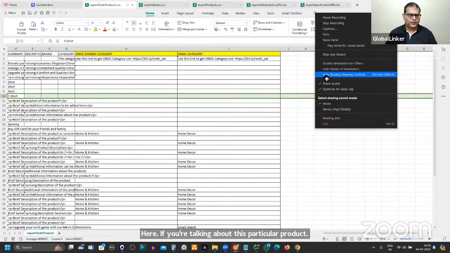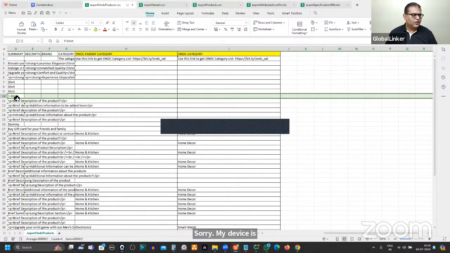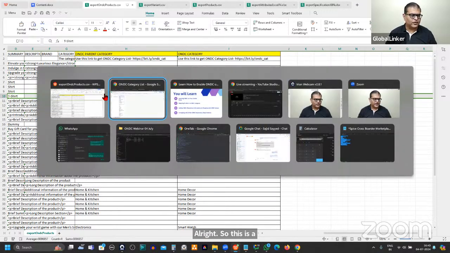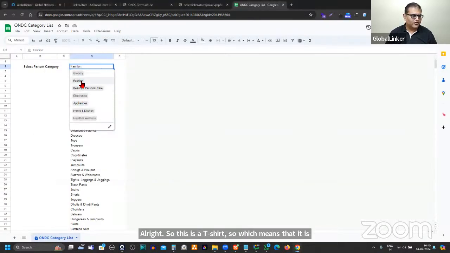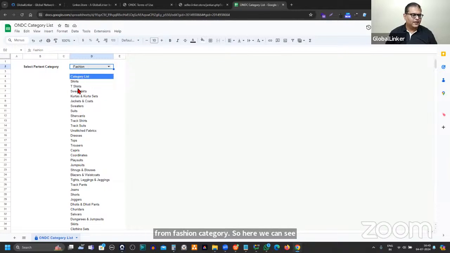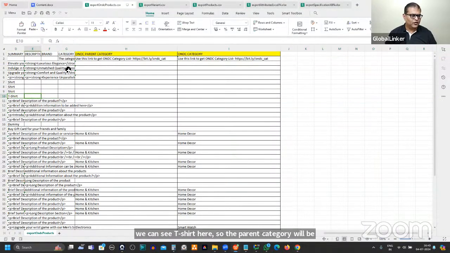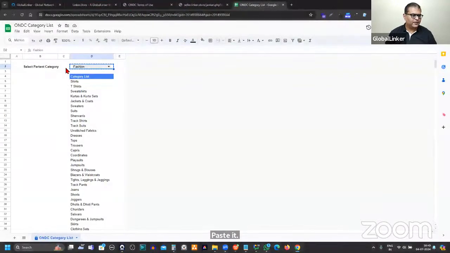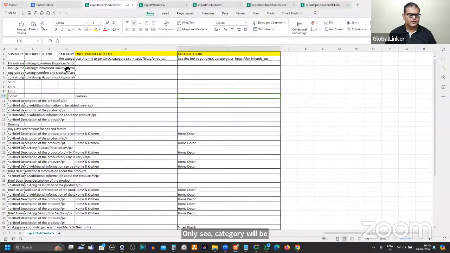Sorry, my device is acting up a little bit. All right, so this is a t-shirt, so which means it is from fashion category. So here we can see fashion is one of the categories, so we can select that. Then we can see t-shirt here. So the parent category will be fashion, so we can copy it from here and paste it, fashion, and the ONDC category will be t-shirts. So we can again copy paste it like this.